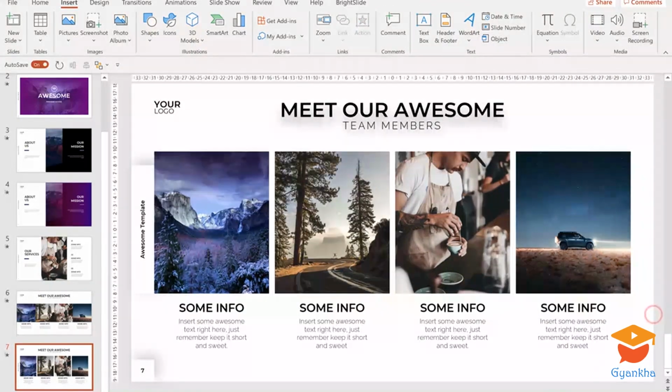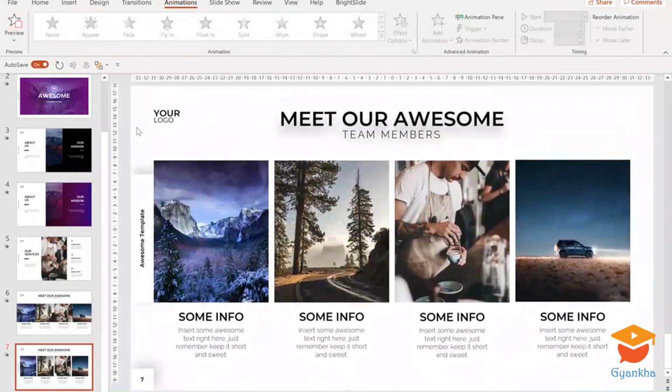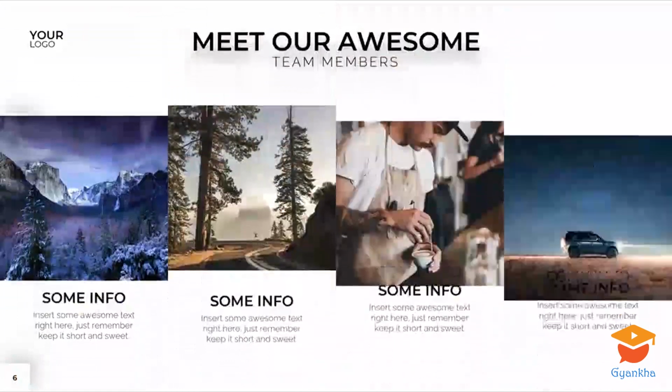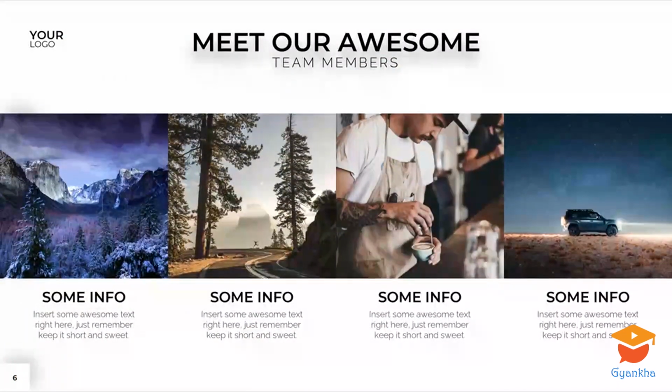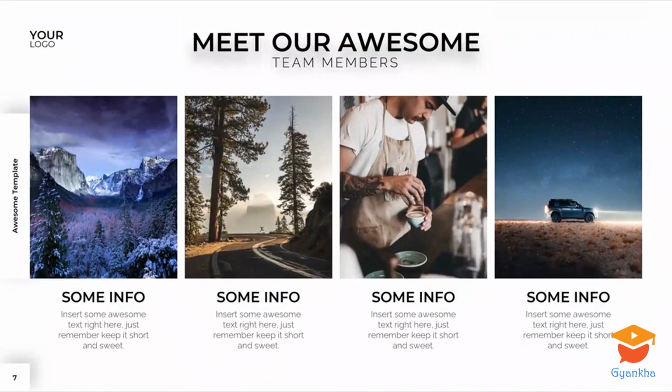Alright, and the animations should be working fine. That's awesome. So feel free to create your own awesome team member slide layout. You can create one with the gaps or one without any gaps.